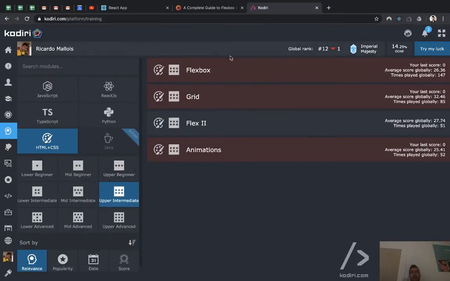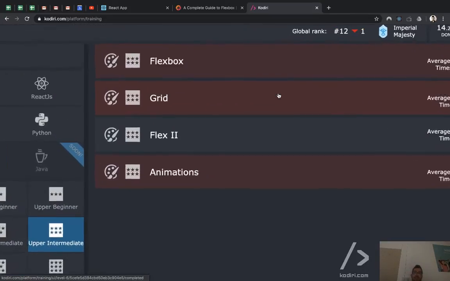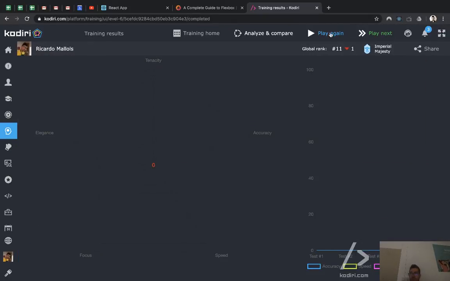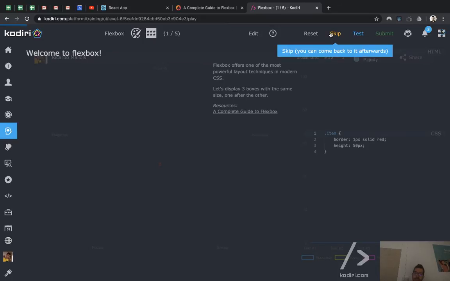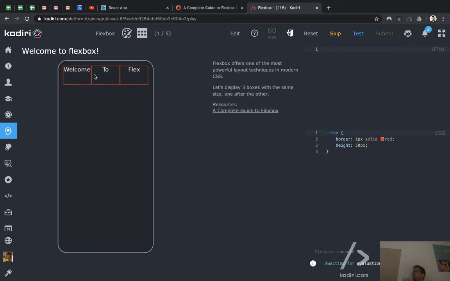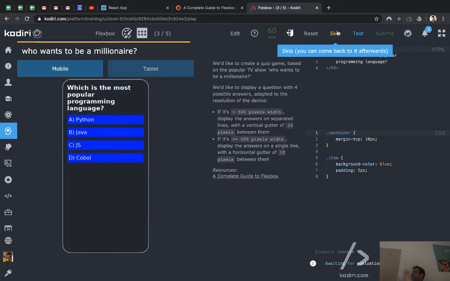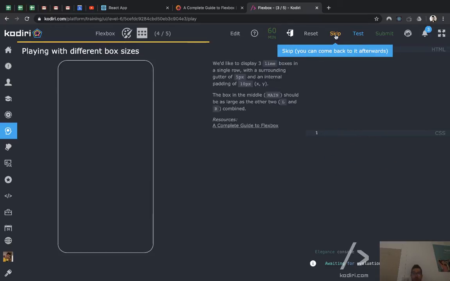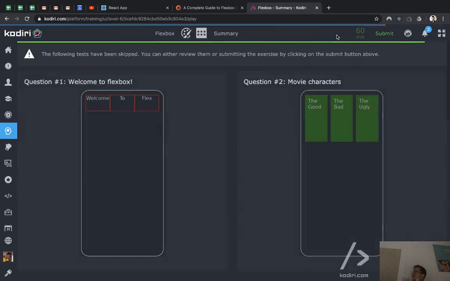As part of upper beginner and upper intermediate, you got a few topics. For instance, Flexbox. If I select Flexbox, you got things like, you see, that's pretty much what we've done today: create a layout of 3 columns, playing with dimensions, responsive design for tablets and mobile phones, making one of the columns wider, playing with multiple rows.